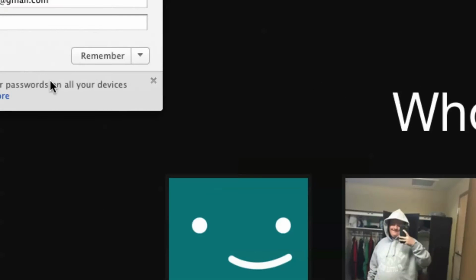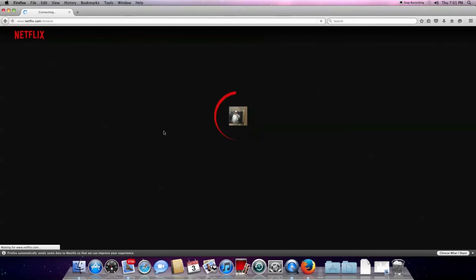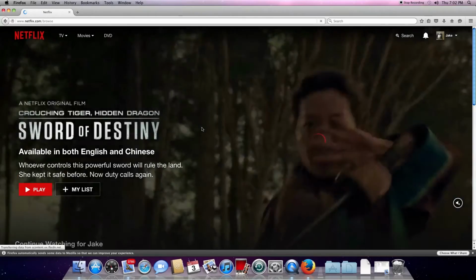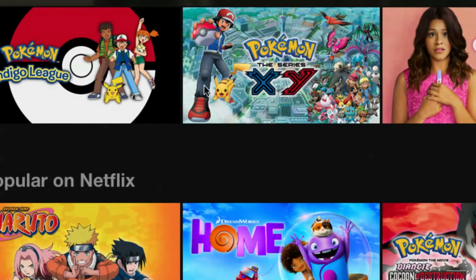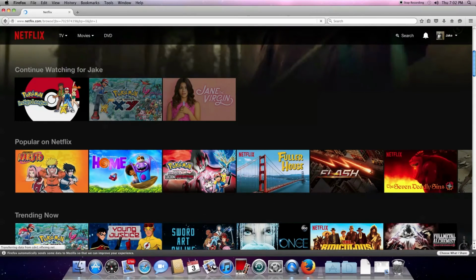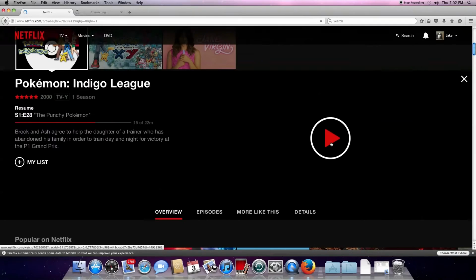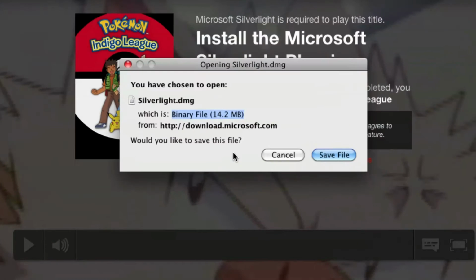But I will verify in the description whether Netflix works. And it appears at least the website loads. So I'm just going to quickly, we can't leave this open long, open a show just to see if it requires Silverlight or not. And it wants the Microsoft Silverlight plugin.